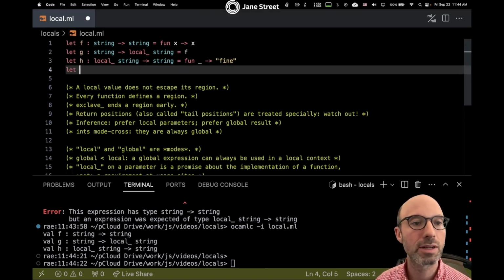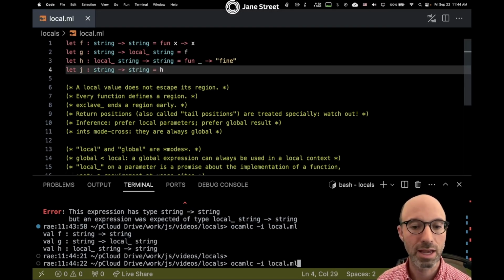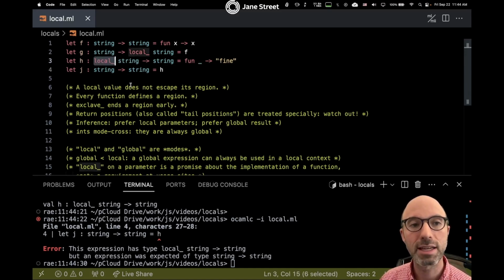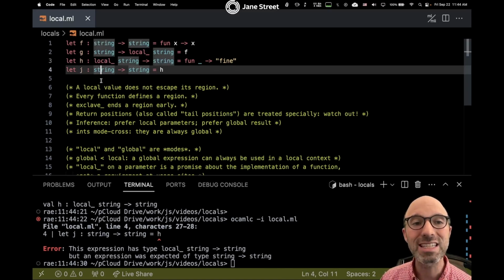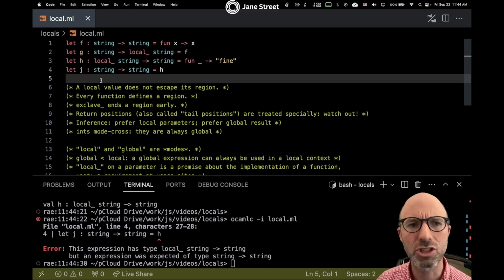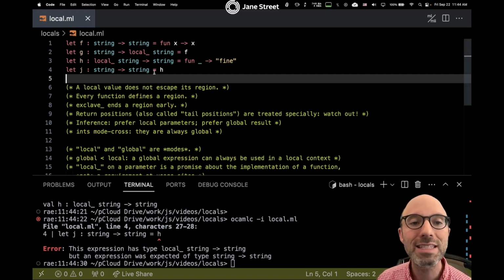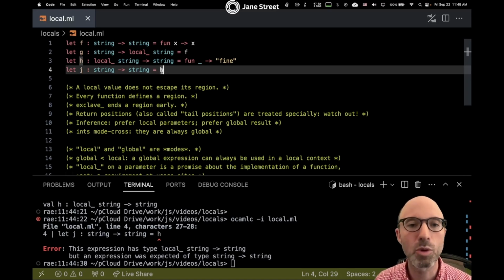What if I go up here and now I say let j, whoops, is string arrow string equals h? How is that? Well, that doesn't work. But actually, this should give us a little bit of pause, right? I said earlier that this local annotation here is imposing a requirement on the implementation. j is attempting to forget that requirement on the implementation. That should generally be okay, and yet it's rejected. So this is actually something, maybe it's been merged, I can't quite remember, but this is something that we can fix. And so this one is safe, and I think maybe by the time you're watching this might be allowed already. But it's something that takes a little extra work.